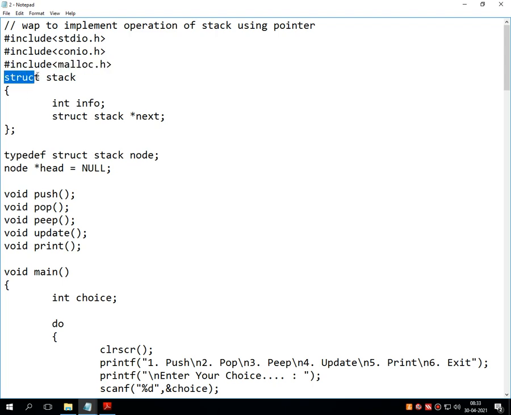Then there is one structure. The name of that structure is stack. That structure contains 3 members. Member number 1 is info of integer type. The rest 2 members are pointer next. Then I have declared the dummy name of this structure as node.